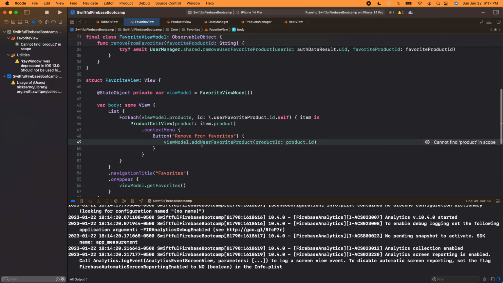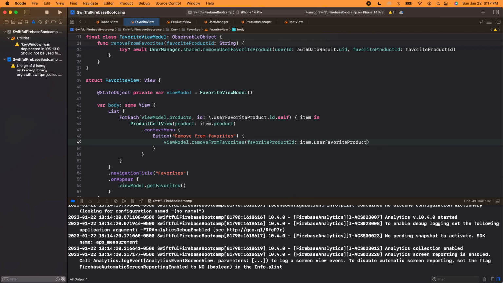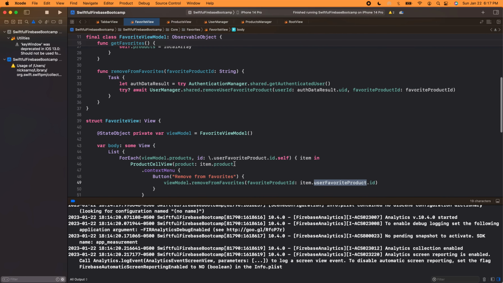All right, here we're going to say remove from favorite products, remove from favorites, and we're going to pass in the item.favorite user favorite product.id. Remember, we're not passing in the product ID, we're passing in the favorite product auto-generated ID. Build and run and see if it works.